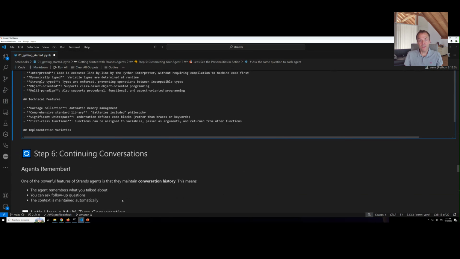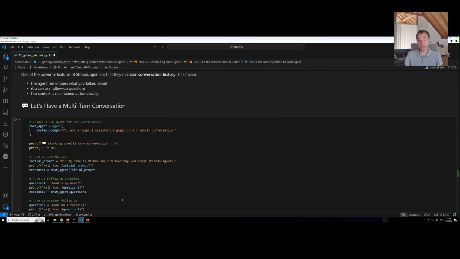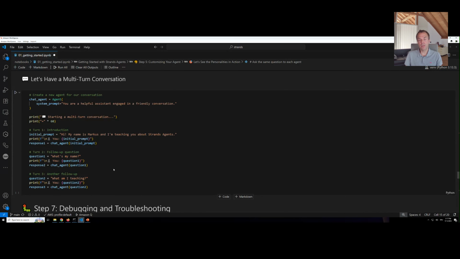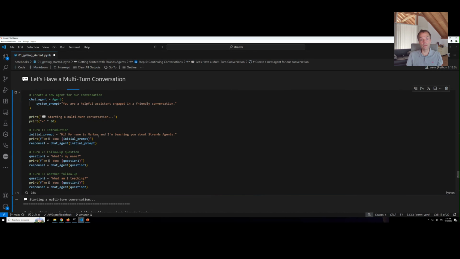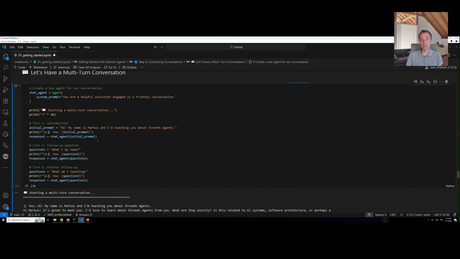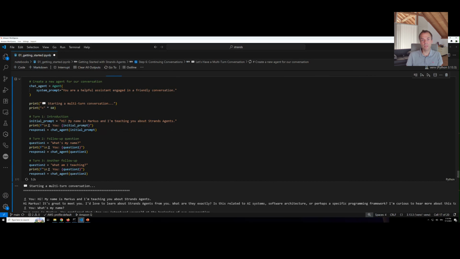An important feature, for example, to build a chatbot is that you can have multi-turn conversations with an agent. So if the agent has no tools and just a system prompt here that it is a helpful assistant, then you're going to be able to remember conversations. So in the first sentence that I'm passing here to the large language model, my string is basically, my name is Marcus and I'm teaching you about Strands agents.